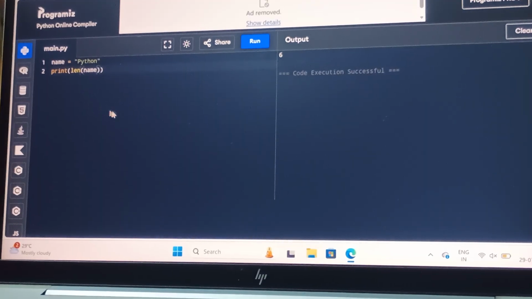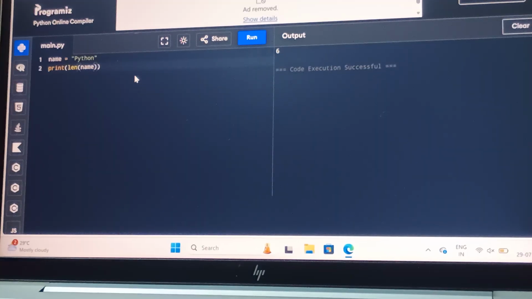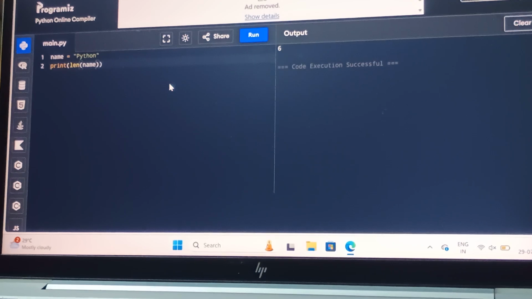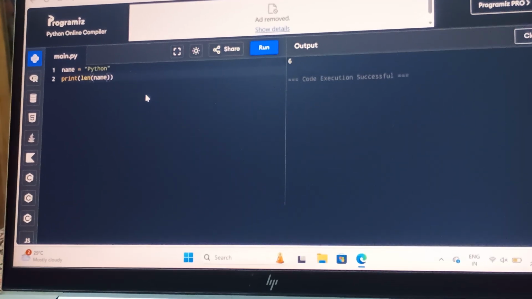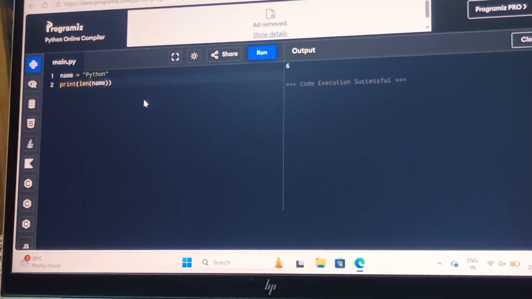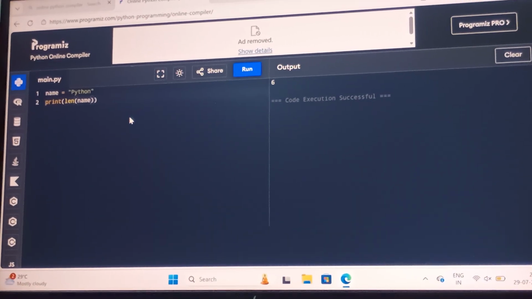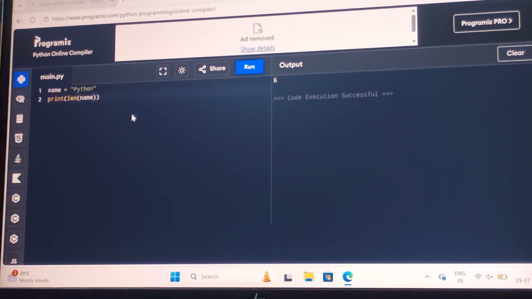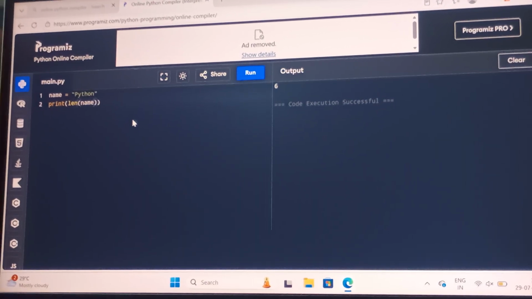Now we will learn about user defined functions. Functions created by the programmer are called user defined functions. Python gives us many built-in functions, but sometimes we need our own functions. Then we create them ourselves. I will tell you one real life analogy. Built-in function is like buying ready-made food from a restaurant. User-defined function means cooking your own food at home according to your taste.